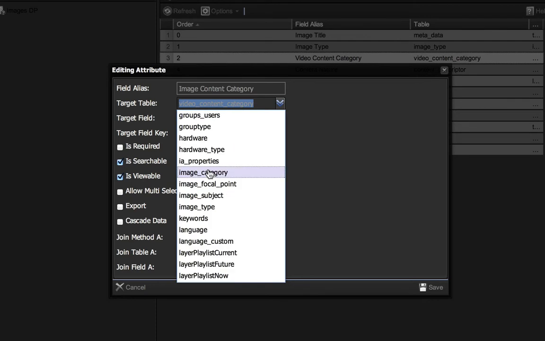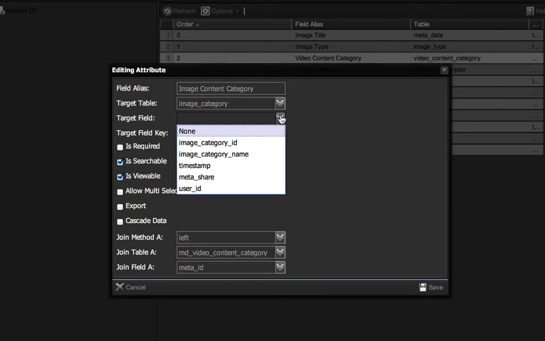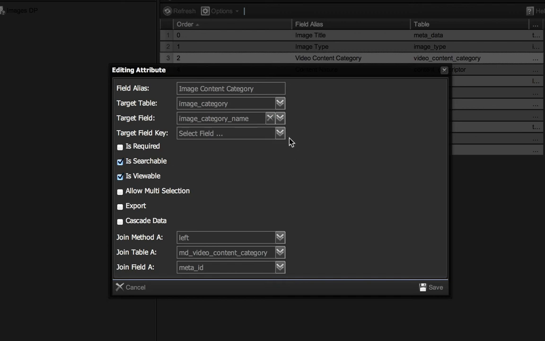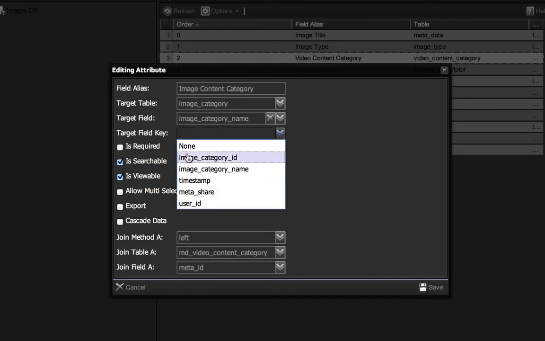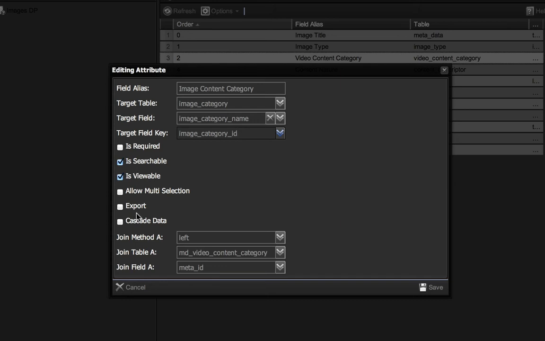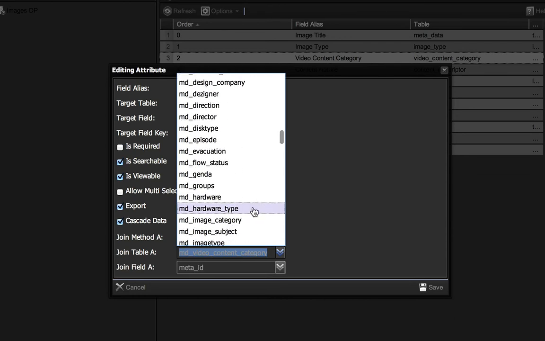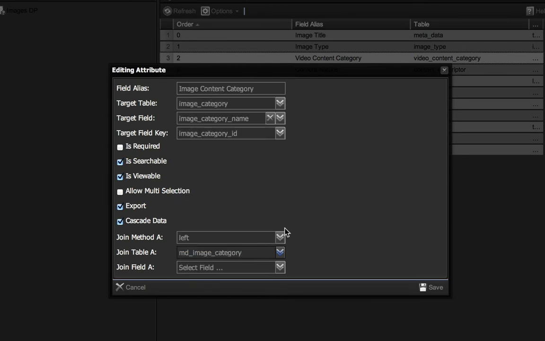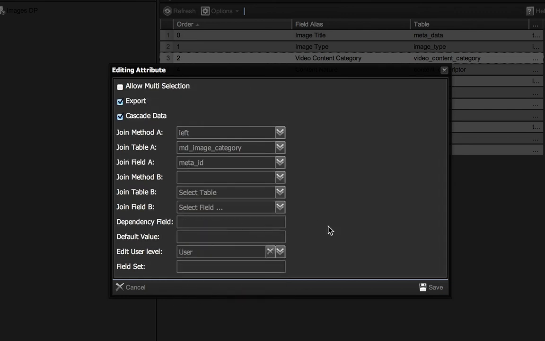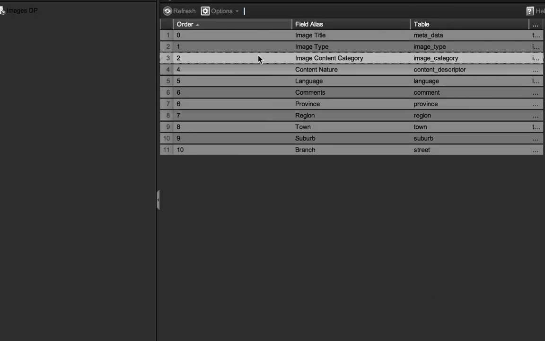So image category, target field, image category name, and ID. Allows multiple selection, export. Actually, we don't need multiple selection on that. Export cascade, left join, image category, and meta ID, and it's on a user. Save. Okay, so now we've fixed that.